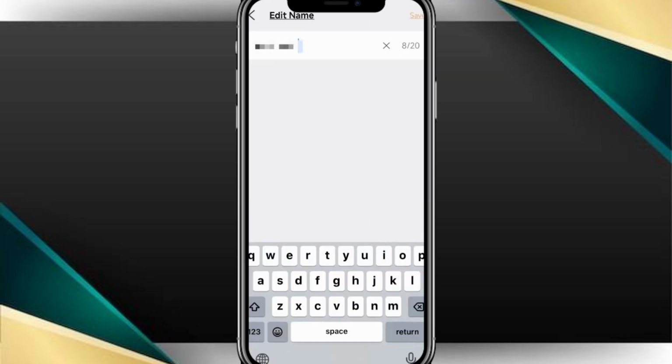Now it's time for the main event, entering your new name. Simply tap on the current name displayed to bring up the keyboard. Carefully type in your new name, ensuring there are no typos or errors, as this will be the name displayed on your profile to others.